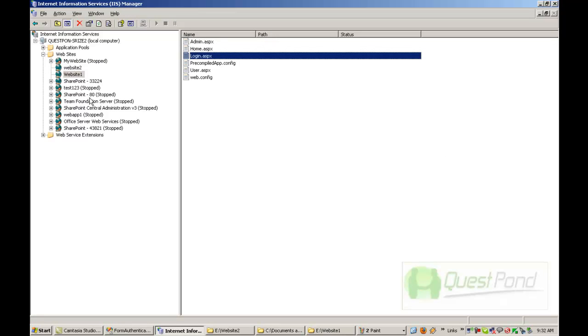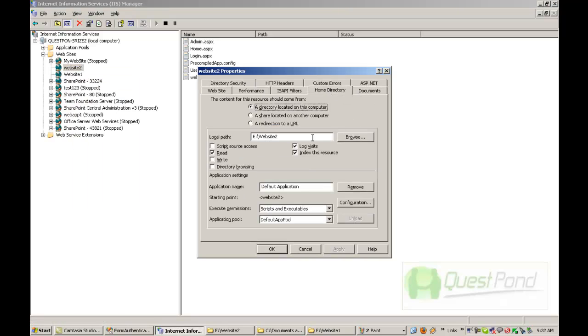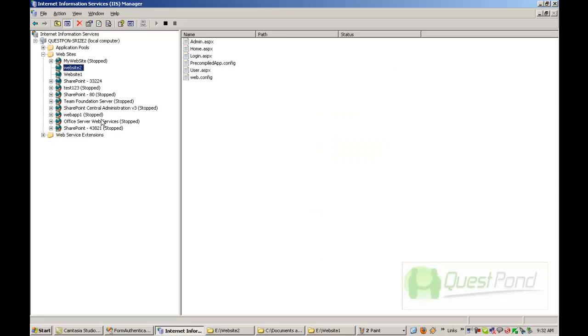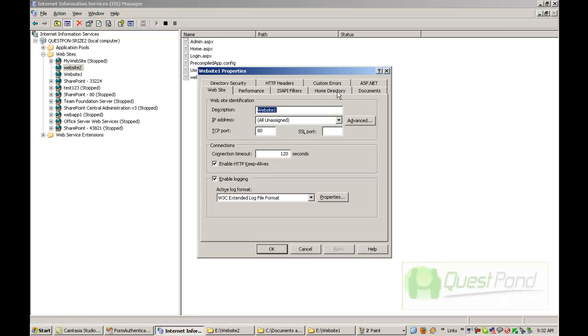Now I'm going to my Internet Explorer, and I've created two websites here. Both of these websites are completely different, and they are in their own app domain and their own app pool. I have configured the directories of both websites to point to their appropriate directory. For example, the website 2 virtual directory points to eWebsite 2, while the website 1 virtual directory points to the eWebsite 1 directory.